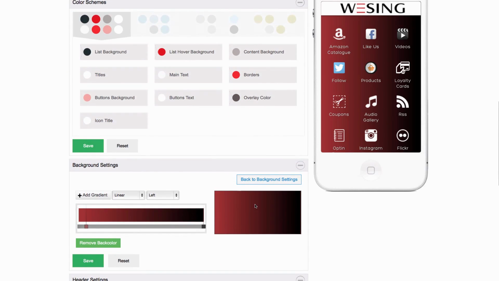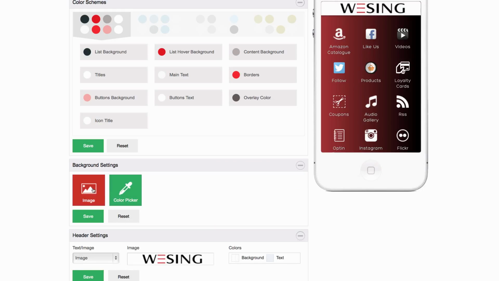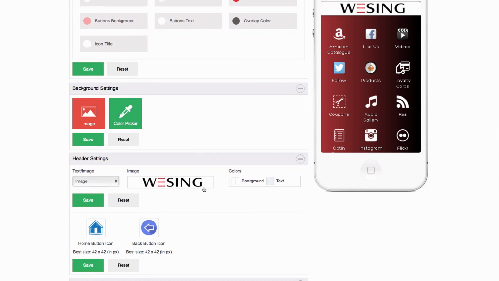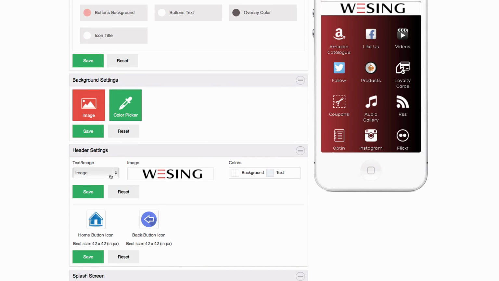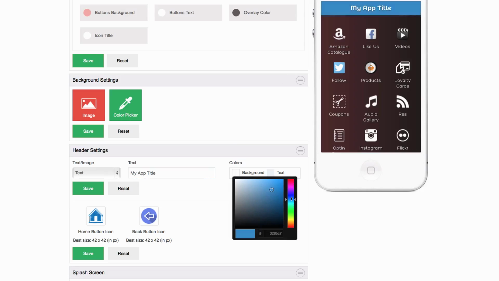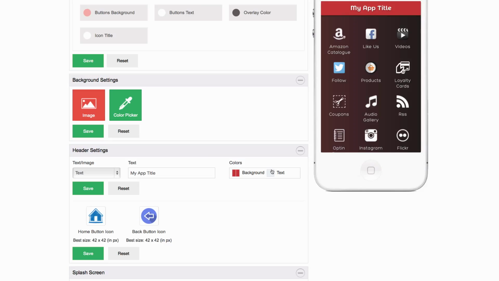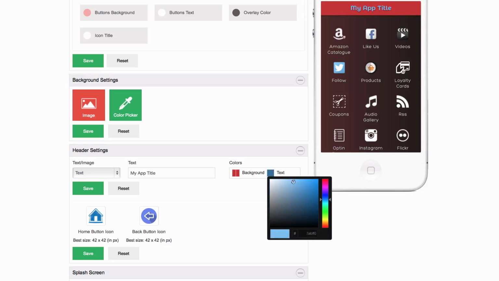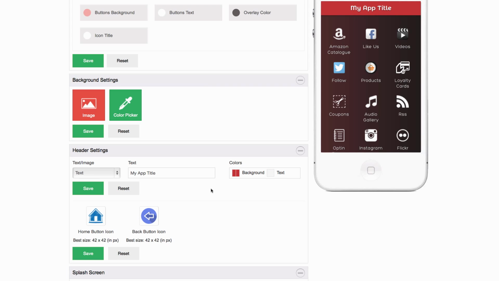Next, you can change your background settings. Maybe you want to do colors like I've done here, or maybe you would like to use an image for your background. It's purely up to you. Again, with header settings, you can choose to use text, my app title, and you can see your changes happen in real time. You can choose what color you want it to be, and you can choose what color you want your text to be. So it's purely up to you how you design your app.